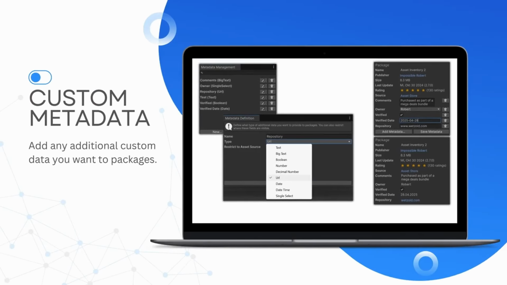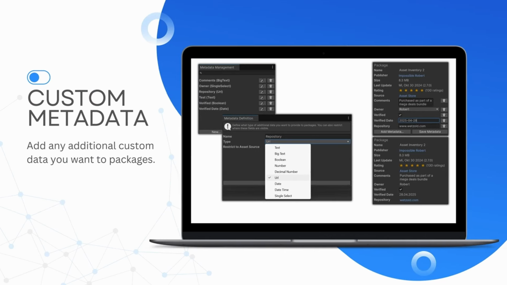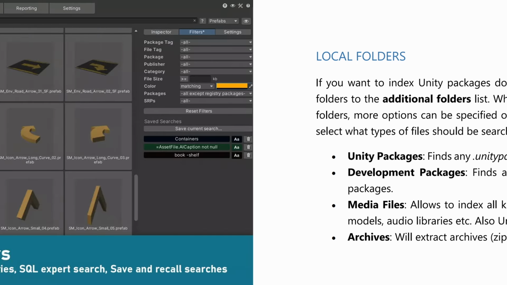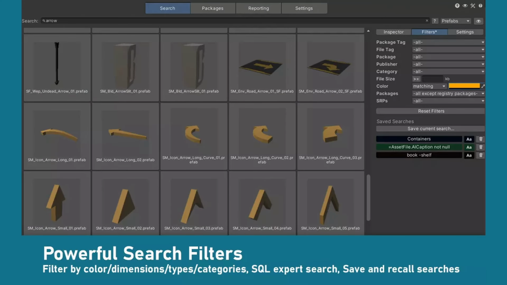What makes it even better is how flexible it is. It doesn't just work with Unity Asset Store content. You can also add custom folders for assets you've downloaded from places like Humble Bundle, itch.io, or your own collections. Everything gets indexed, tagged, and is searchable from one place.